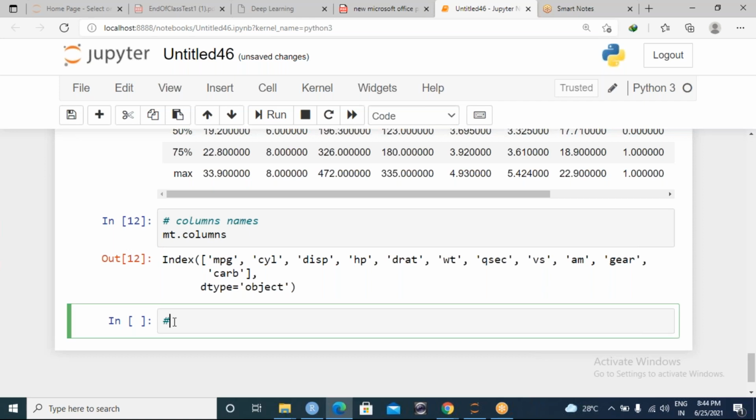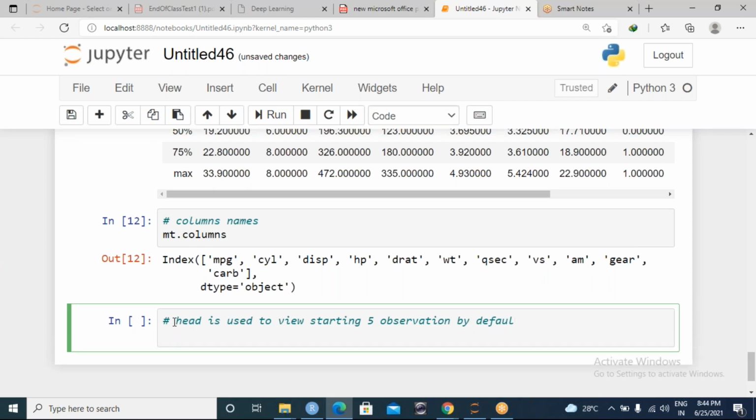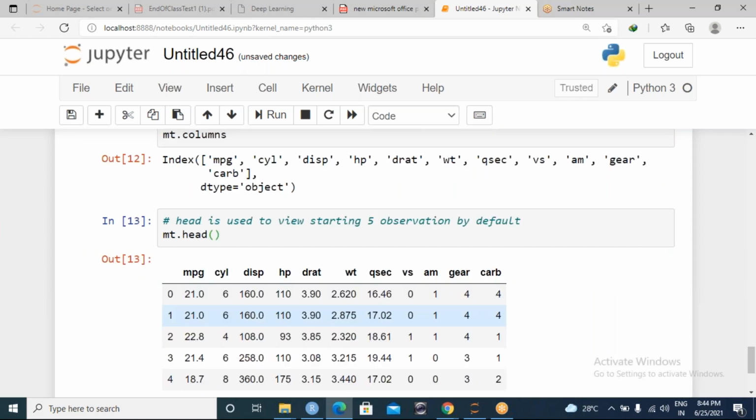If we see, by default, head is used to view the starting 5 observations. So we write mt dot head. So let's see this. We have the first 5 rows in front of the screen by default by using the head function.